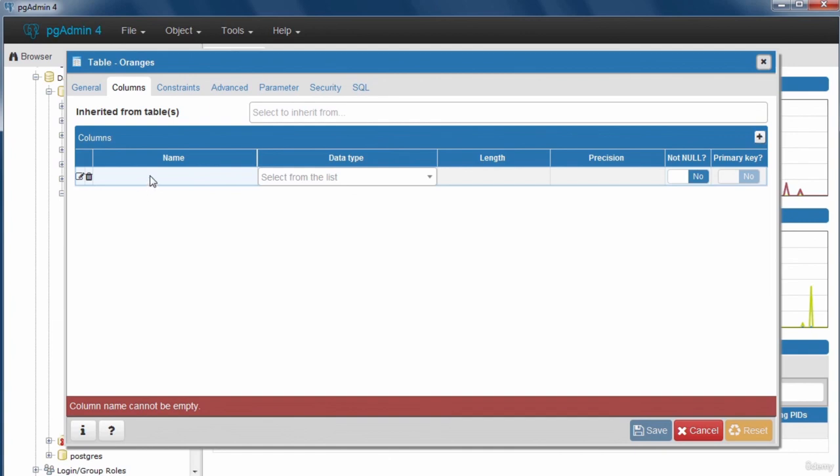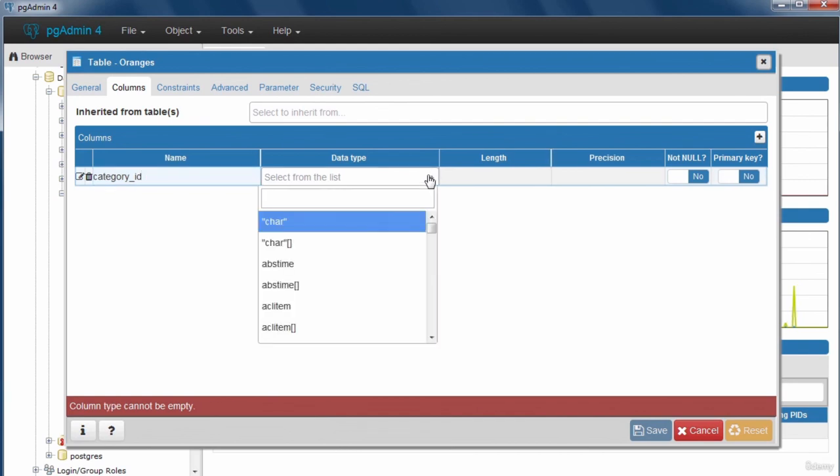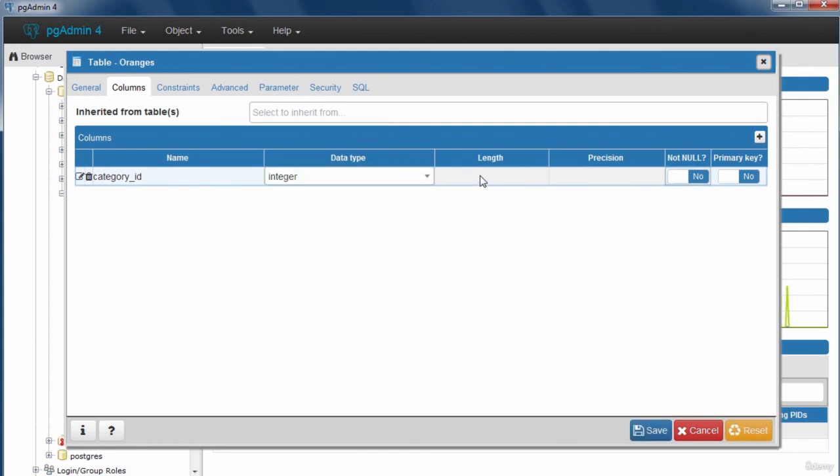So I'm going to call this category ID. And I'm going to select the data type, which has to be an integer because it's going to be a number. So I'll select integer, leave this blank, and I'll select, do I want it to accept null values? No, I want there to be a value. So I say yes. Do I want to make it a primary key? Yes, I want it to be the primary key. So all the records in this column will be unique.